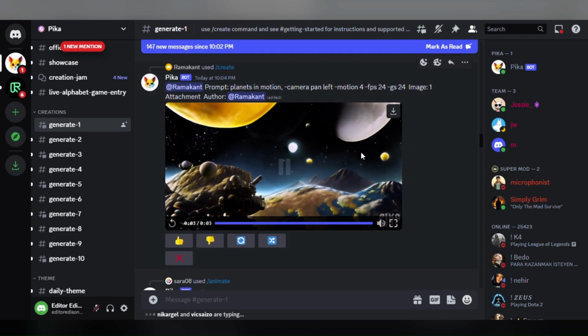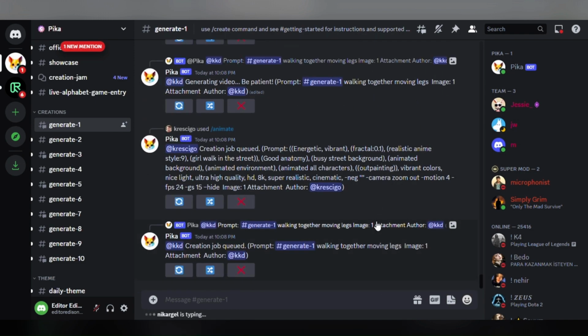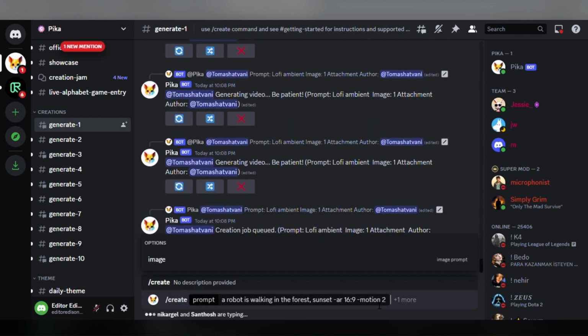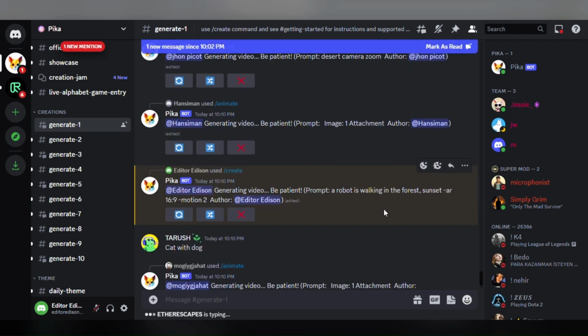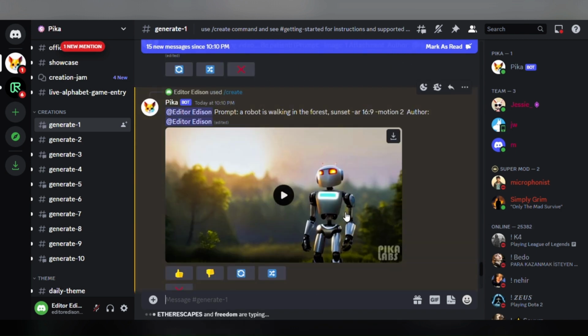Once you spot it, scroll down to discover the input text box. In the text box, type /create and paste the copied sentence. After completing this, click Enter. The video creation process will start, and it will take a few seconds to generate your video. Once the video is ready, click the play button to view your result.